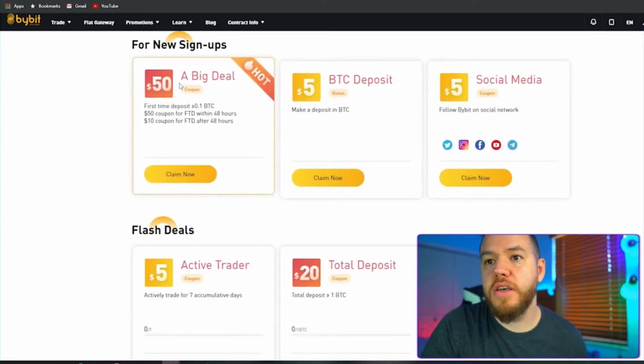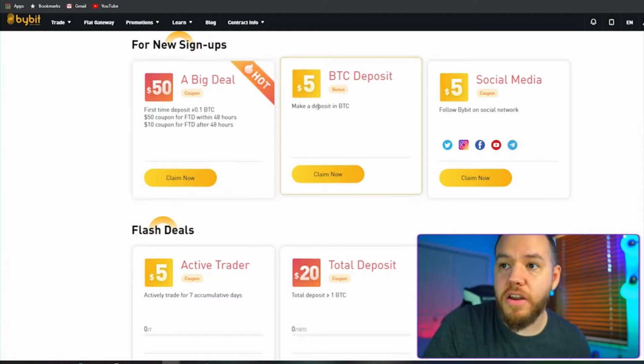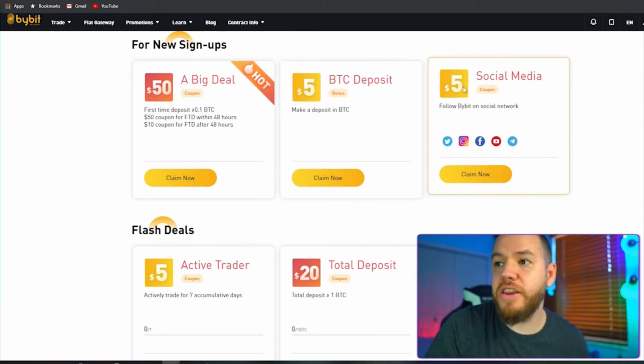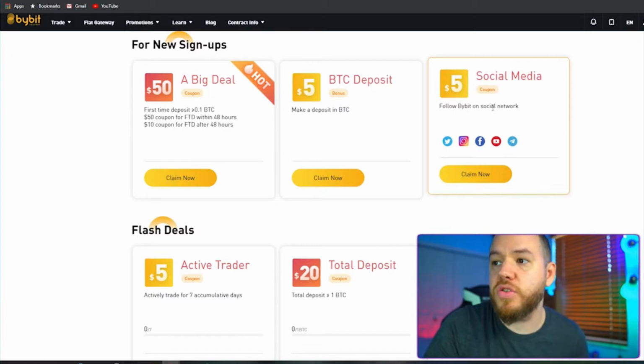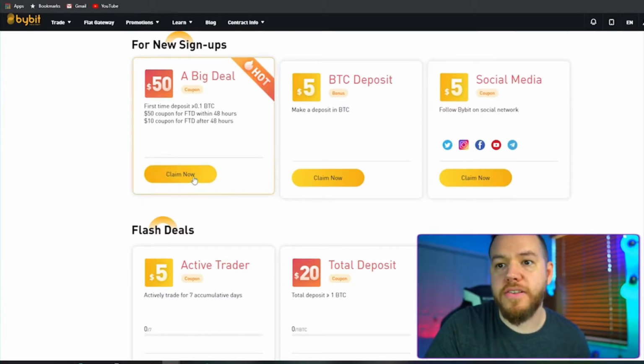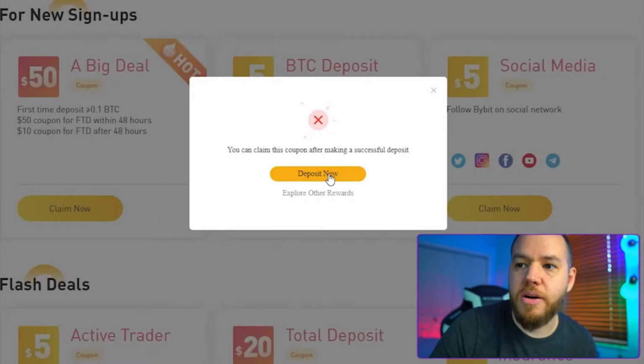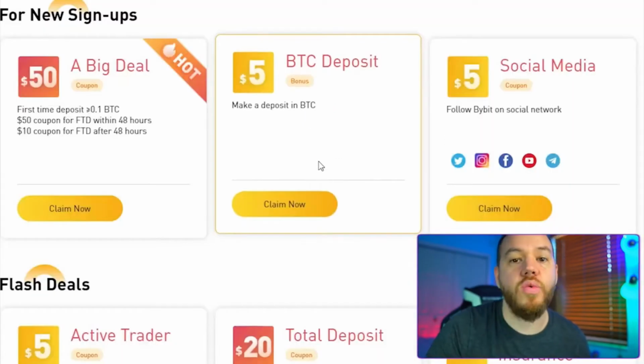Once in the Rewards Hub, just scroll down and you'll see these different coupons that you can use. So you could get a $50 coupon if you deposit 0.1 BTC or more. Then you can also get a $5 coupon if you make a deposit of $5 or more, and another $5 social media deposit by following Bybit on the social network. So just go ahead and make sure to hit claim now on these, and you will see this come up, and just hit deposit now once you're ready to make a deposit.